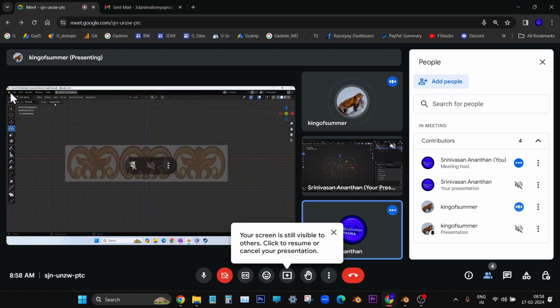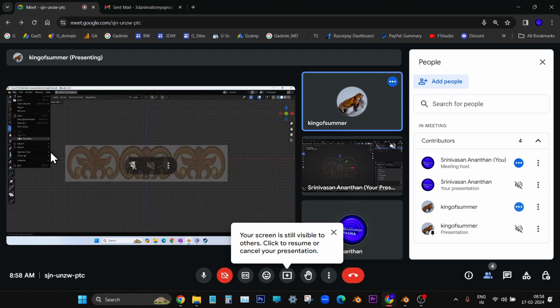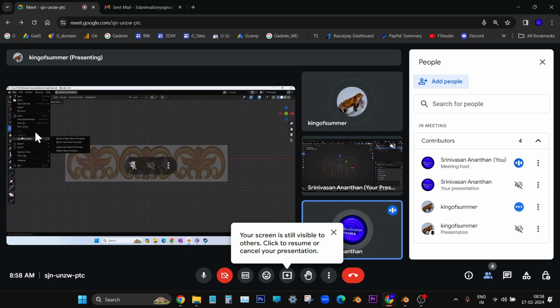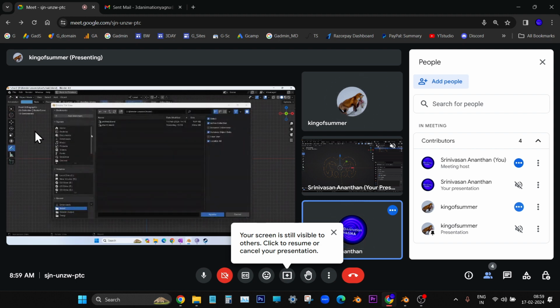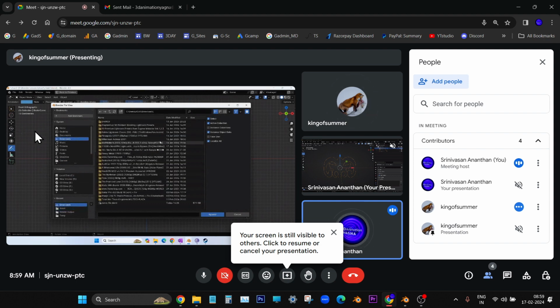Not import. Generally we use import in other softwares, but here we don't have to do that. Just choose append. Just above that, append is there. Oh, you have to be in object mode first. I think you are in edit mode. So go to object mode, then go to file, append. Now you choose the curve file wherever you have saved it. From there you can choose it.